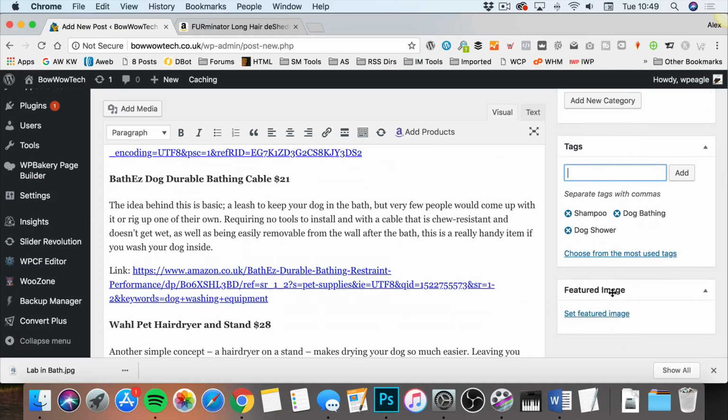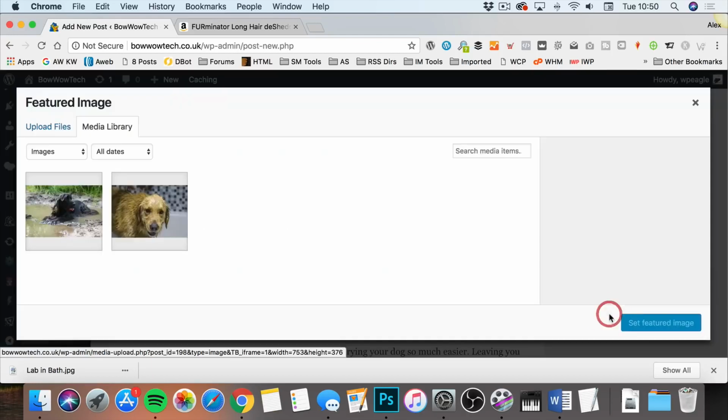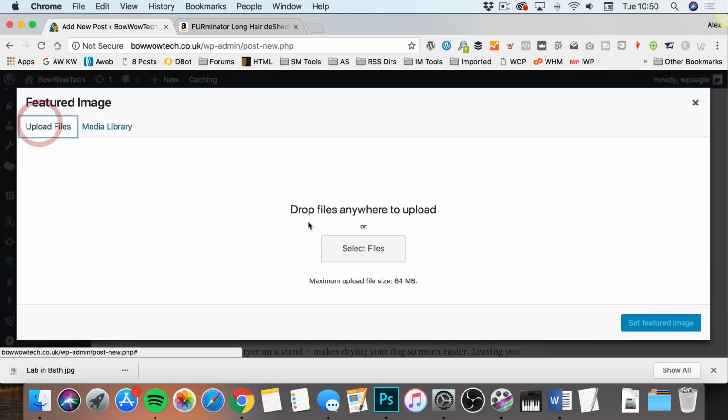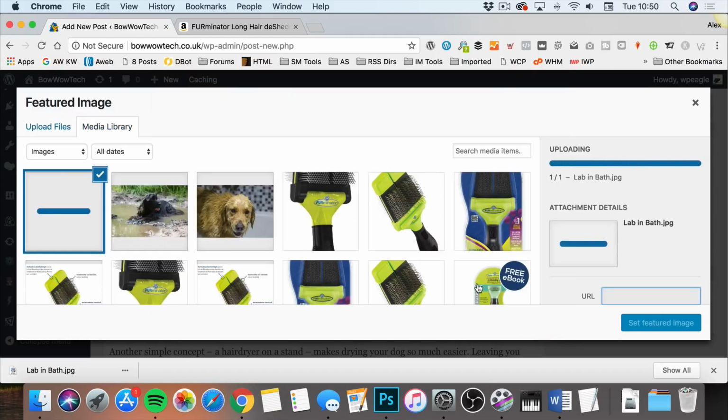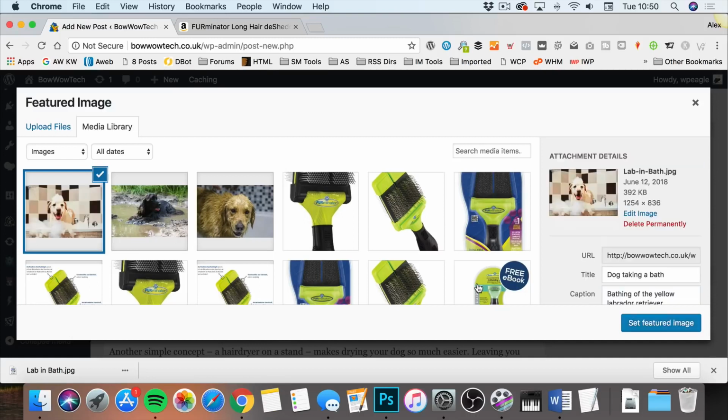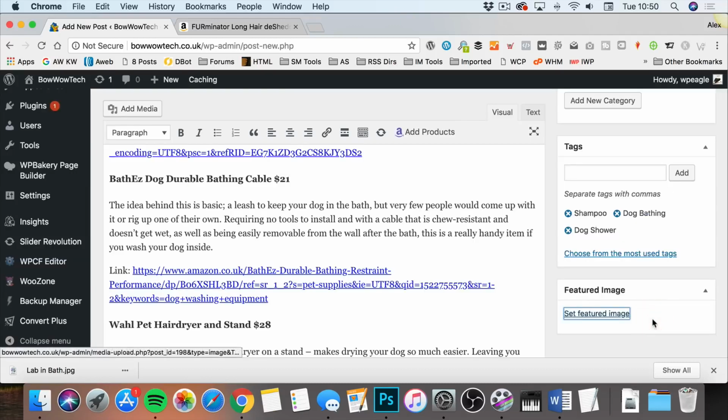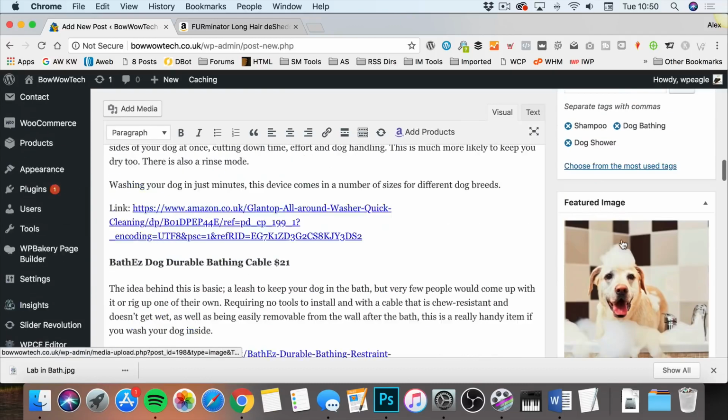Then the final thing is the featured image, and this is the image that's going to appear around the site when people are looking at your blog page, for example. And also it'll appear at the top of the article. So you want a nice, big, clear, striking image. So let's find one. I'm going to click Set Featured Image, Upload Files. And this one I think is a good one, Lab in Bath. There we go. Set featured image. There he is.